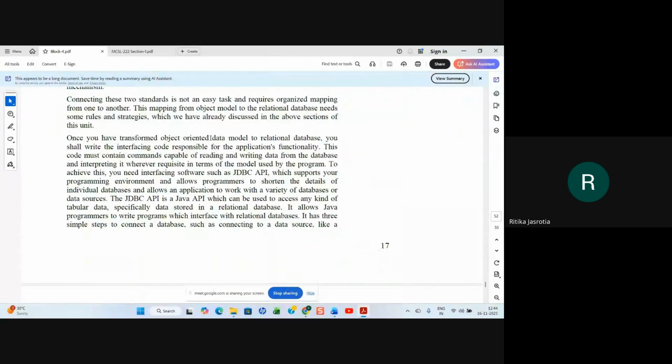Once you have transformed the object-oriented data model to a relational database, you shall write the interfacing code responsible for the application's functionality. Suppose your application is in Java or C++ or whatever object-oriented programming language you are using; the intermediate code to connect it to a database, you have to write that, right? That is also there. So this code must contain commands capable of reading and writing data from the database and interpreting it whenever requisite in terms of the model used by the program.